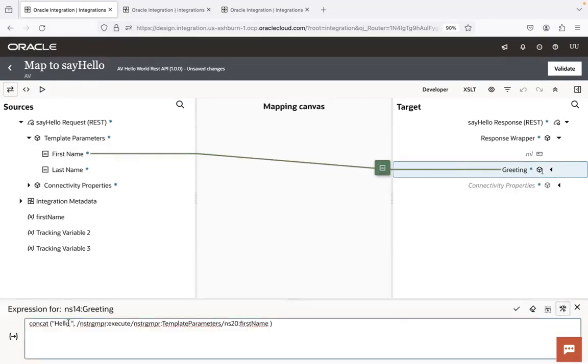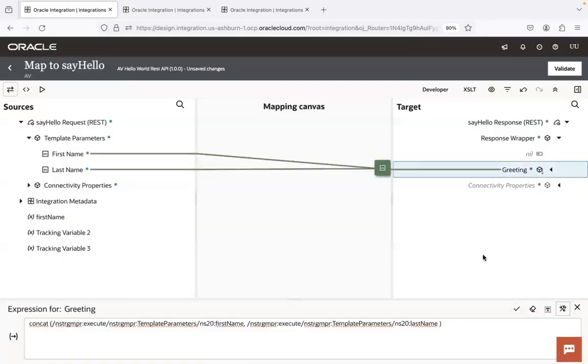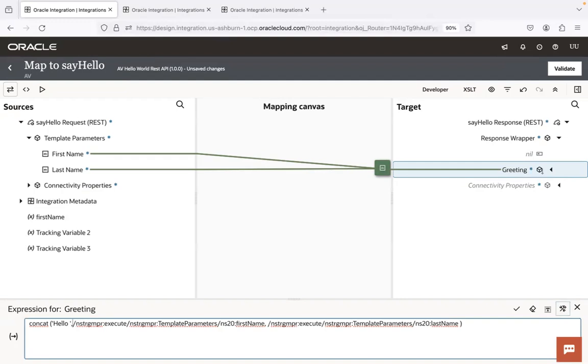Can anybody help here? We can just use concatenate directly. You say first name, comma, then the last name. But hello is also required, so can I add one more concatenate again? No, you don't have to add two more concatenates, guys. Concat by default says two parameters, but it would also take in three parameters as well.